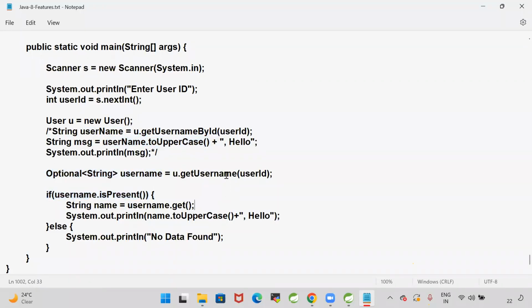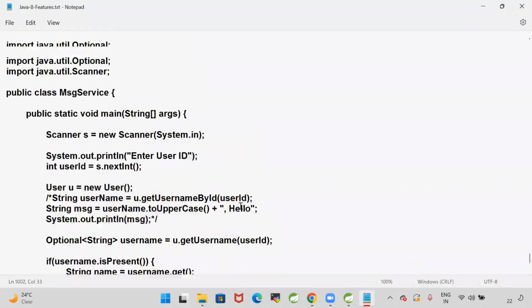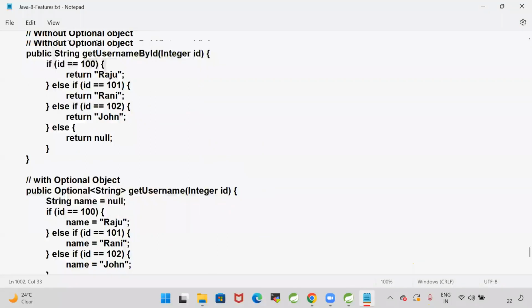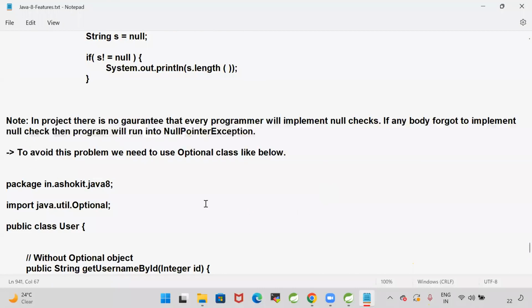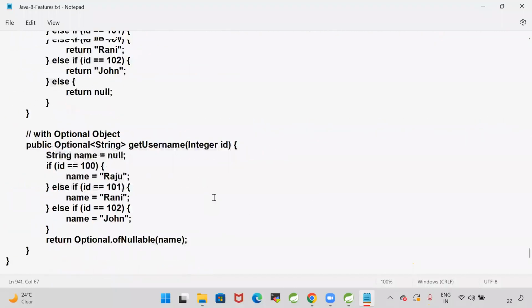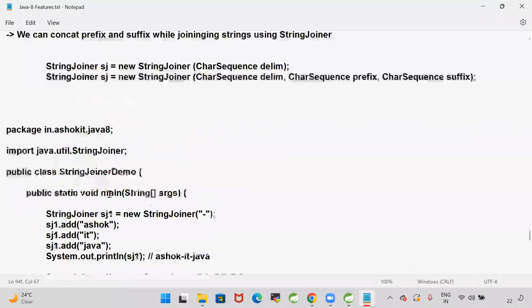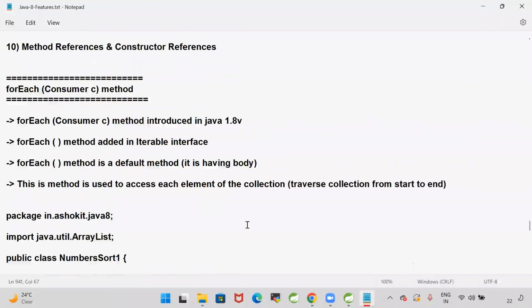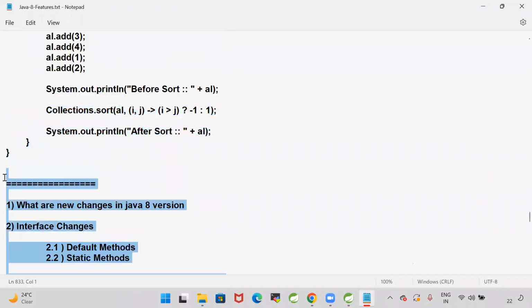Whenever they get the Optional object, they need to check whether data is present in that Optional or not. If the data is present, then only they can do some operation. Otherwise they cannot do the operation. Like this, from now onwards, whenever we are presenting the objects, we need to refer to them as Optional objects so that we can avoid null pointer exceptions in the projects. Clear? I hope you understood what is a StringJoiner and what is the Optional class available in the Java 1.8 version.